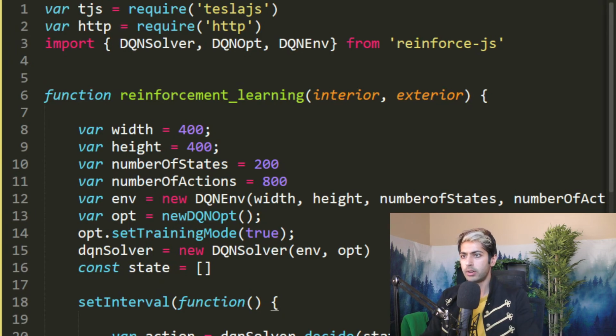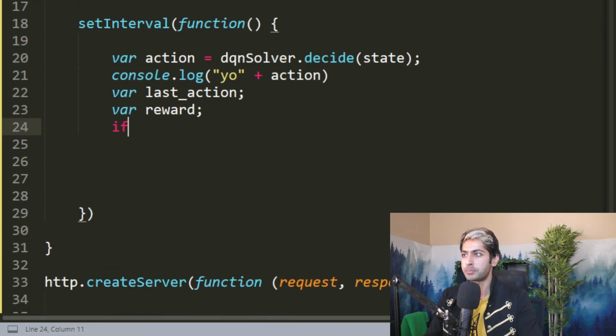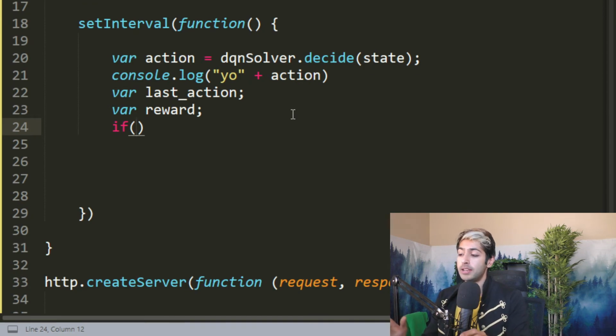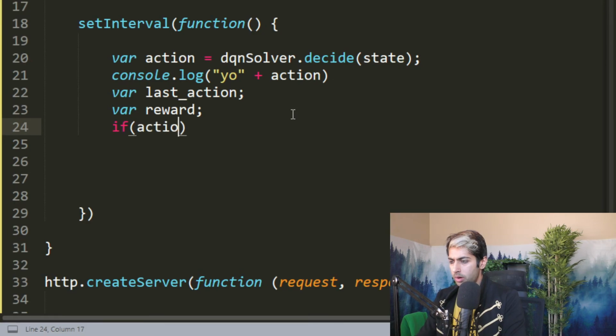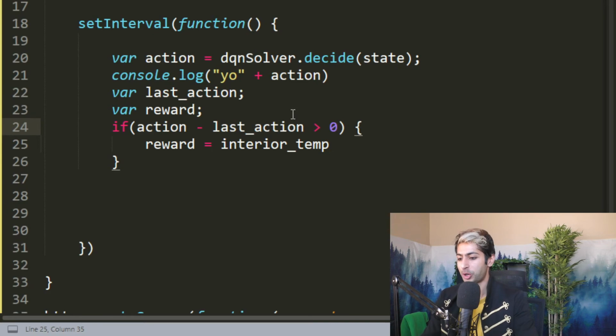Now, here is my hacky code right here. I'm almost kind of embarrassed to even share this, but guys, I literally did this in a few days. So where does this come in? We're going to say if the action that was taken, if there's an actual difference between those two values, then set the reward equal to the interior temperature.